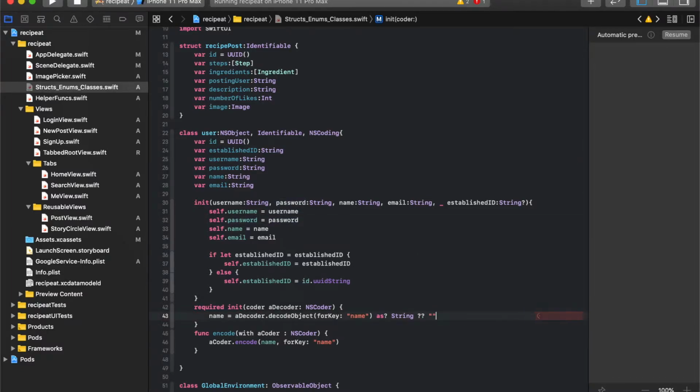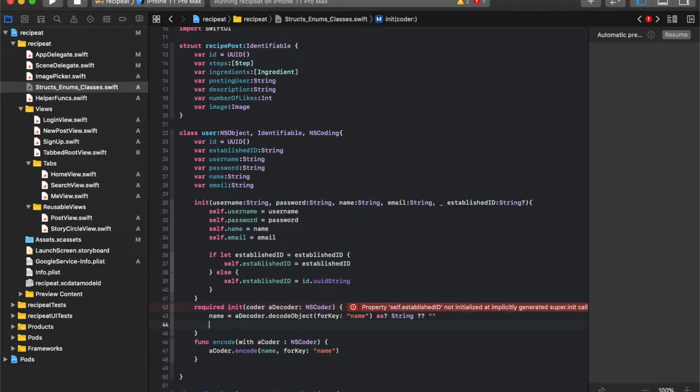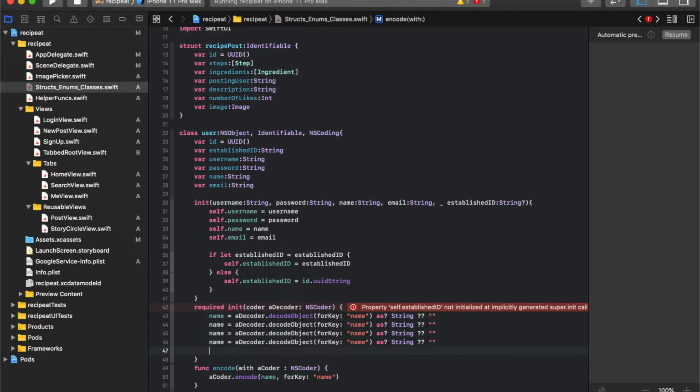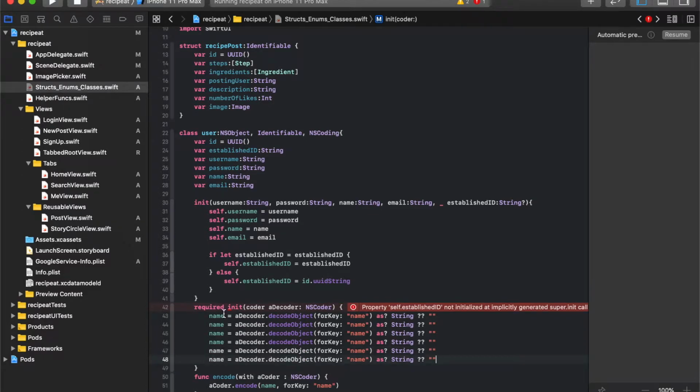Okay. And from there, because none of these are optional, what we're trying to do is decode the name, and if it doesn't work, then it needs to be equal to nothing. So I need to do this for every single one of the attributes here. So 1, 2, 3, 4, 5, 6, okay? So 1, 2, 3, 4, 5, 6, all right.